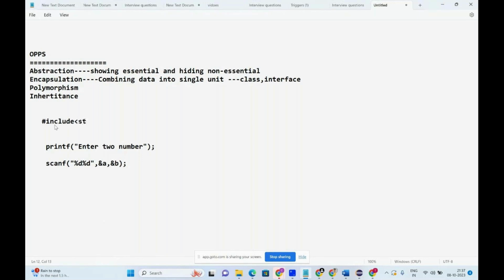So what is this? Include means... include is not a keyword. Include is a folder. Suppose you have installed C software on your laptop. Maybe it will be saved in the C drive, in Program Files, in a TC folder. In the TC folder, the C software will be installed.